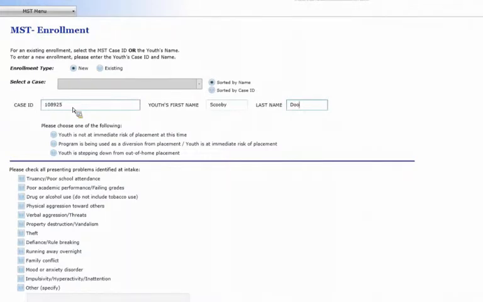This is the unique case ID that the MST Enhanced website has generated and assigned to that youth. Those case IDs that are generated by the Enhanced website are never duplicated. So even though we have 14 MST providers in the state, if you use that case ID, it will always be unique to that individual child. If by chance you enter the wrong ID and you need to go back and change it, you can do that under the MST drop-down menu where it says Change ID.